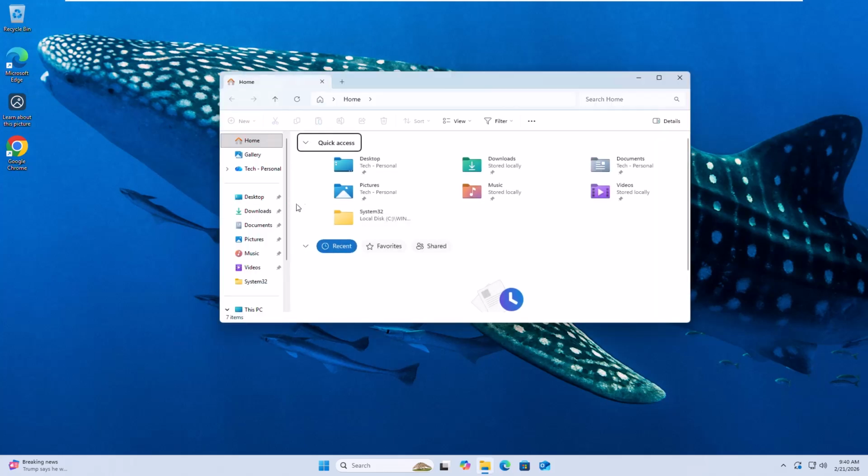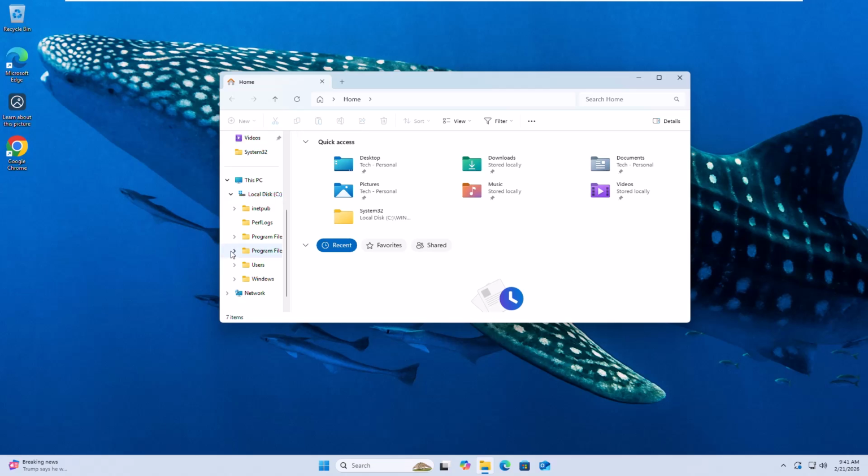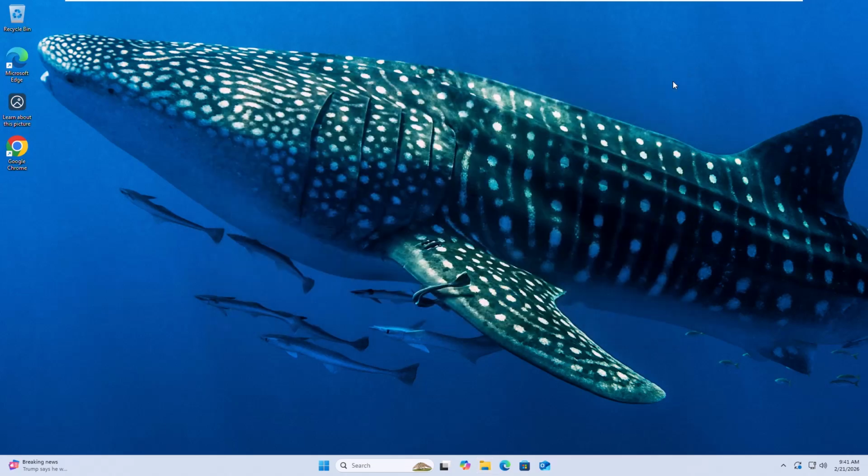Today I will show you how to fix the File Explorer navigation pane missing problem in Windows 11 and Windows 10. If your left side panel is not showing in File Explorer, this video will help you fix it step by step. Step 1. Enable navigation pane option.